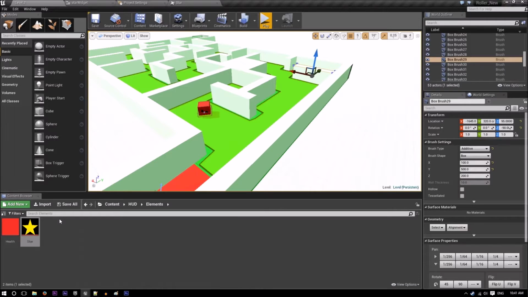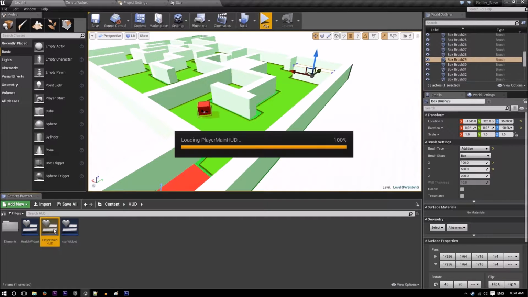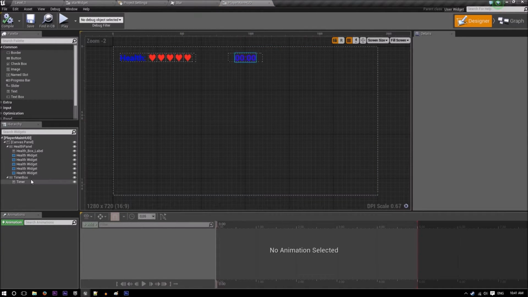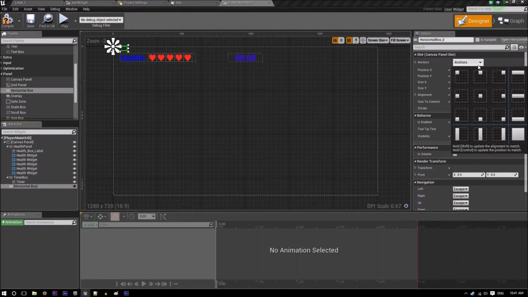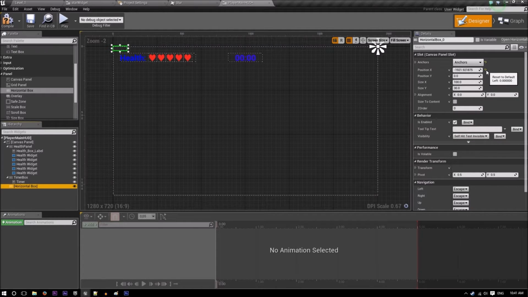Okay, so now that we've created the star widget, we need to decide what we get them for. Like I said, we're going to get one for finishing the level, one for killing all the enemies, and when we make coins, one for getting all the coins. Alright, so let's edit our main HUD so that we have a way to see our stars. The first thing we're going to do is create a horizontal box. In this horizontal box, we're going to go into anchors and change the anchor to the right hand side. Then we're going to change the alignment to 1 and 0.